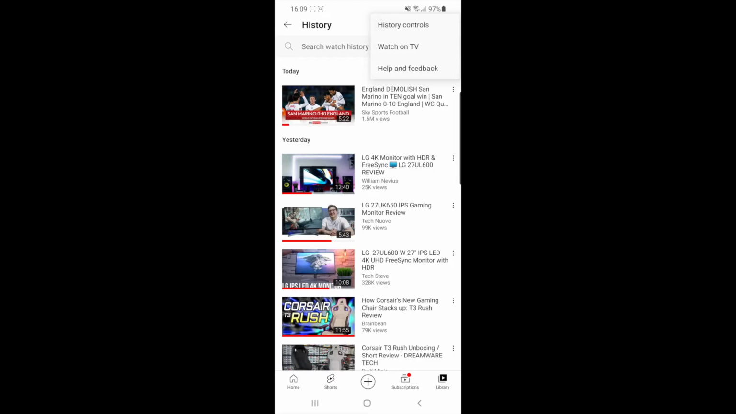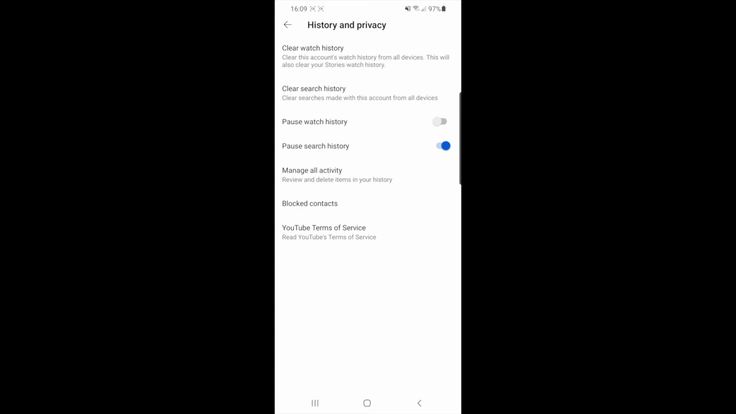Once you click on the three dots, you need to select History Controls. And then you'll get these options here. And as you can see around the middle of the page, there is an option now for Pause Watch History. All you simply need to do is toggle this on.